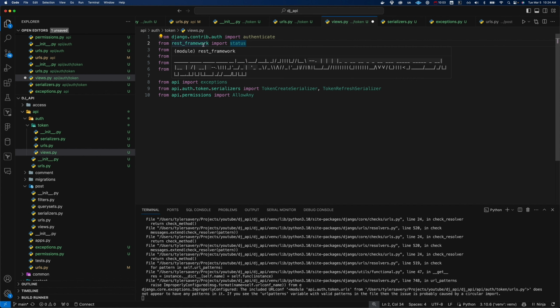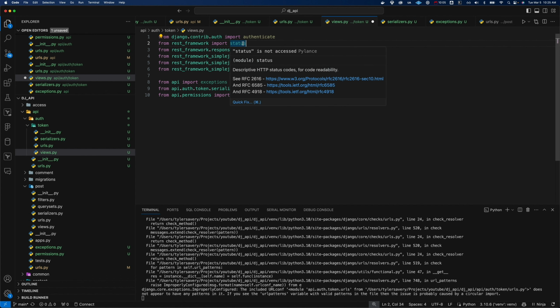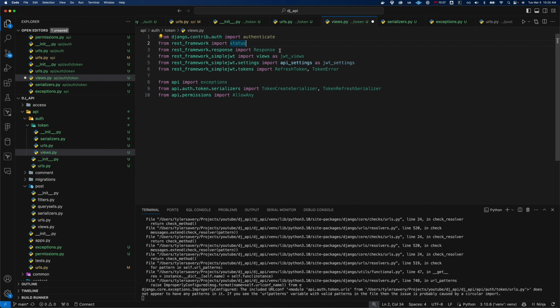We're also going to import some things from REST framework, such as status, response. We're going to be doing some stuff from JWT, but we're going to alias it as JWT views just to make it very specific. We're going to be importing some settings from JWT, but we're going to name it JWT settings, again, so we know when we're talking about it in the implementation that we're talking about JWT. We're also going to import the refresh token and the token error. And then here we're importing our exceptions. That's the class we just made a few minutes ago.